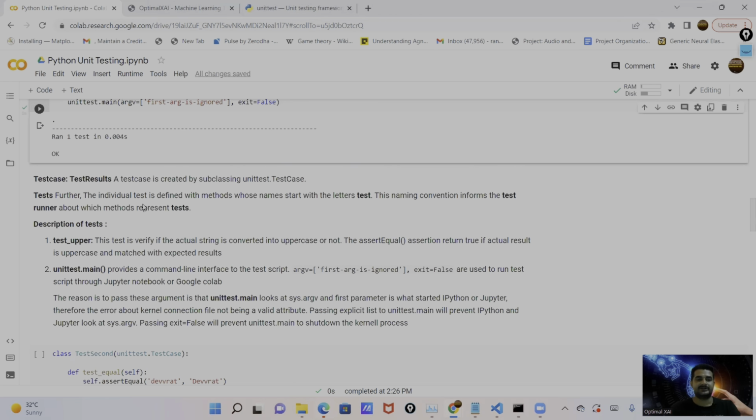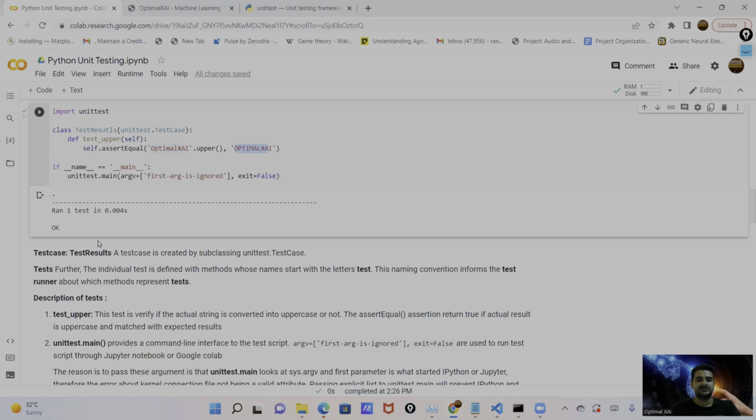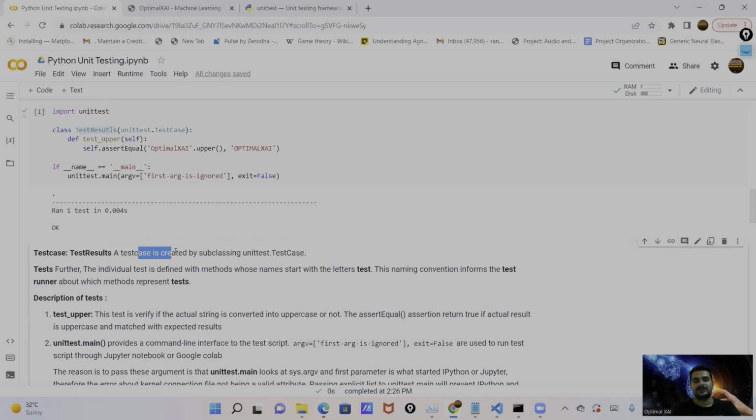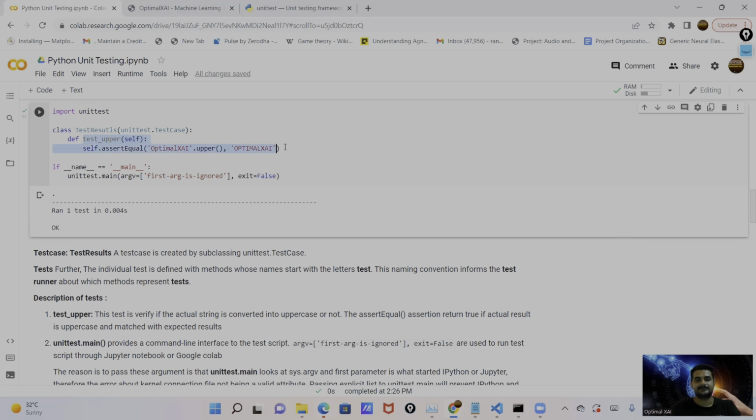And here are the details regarding this particular test. First thing is the test case. First we create a test case here, as I explained earlier. We create this test case by inheriting the unittest TestCase subclass. Further, we need to define the tests under this test case. First one is the class, which is the test case, then the methods are the tests.